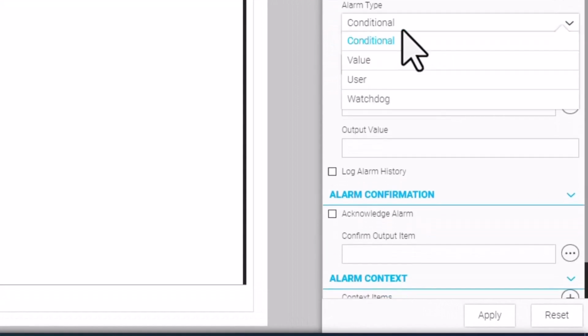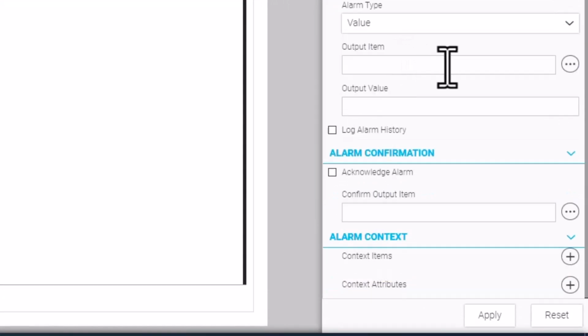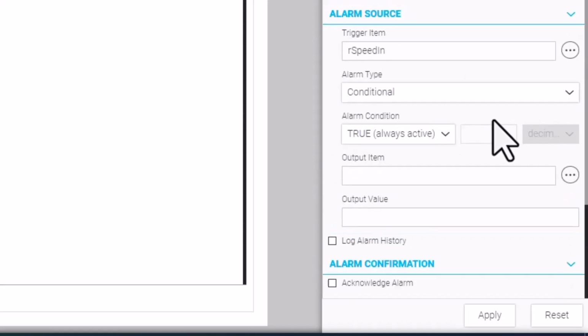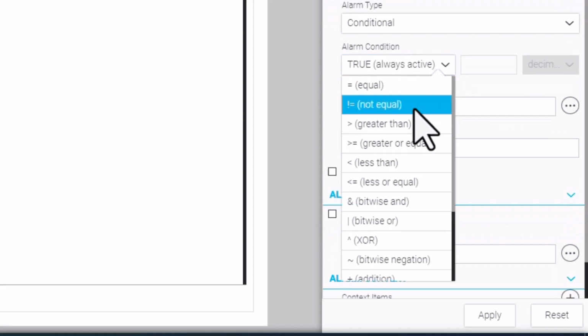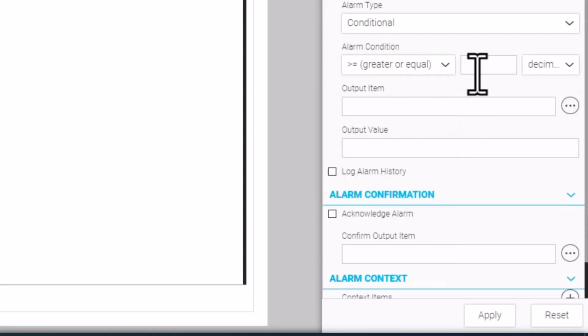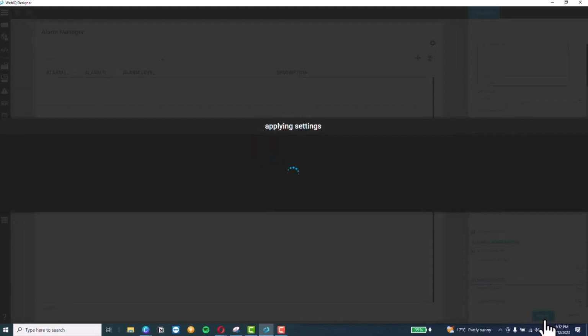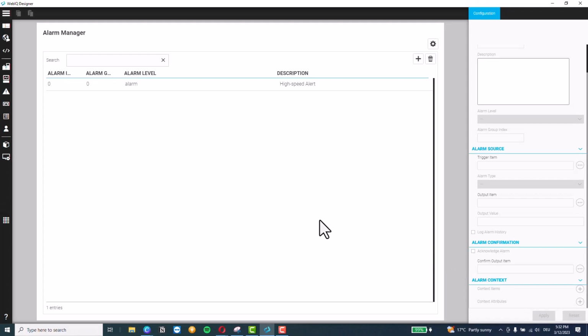So condition, I will say if my speed input value, oops, not here. This is my condition. And my condition says if my speed input is greater than or equivalent to 75, I will have an alarm. And I want to log this alarm and I want to acknowledge this alarm. All right, I want to have these two things. Click apply. So this alarm has been generated. You can see that alarm is here.